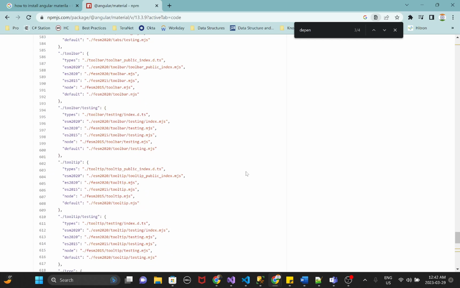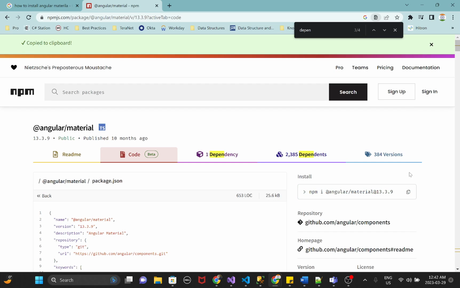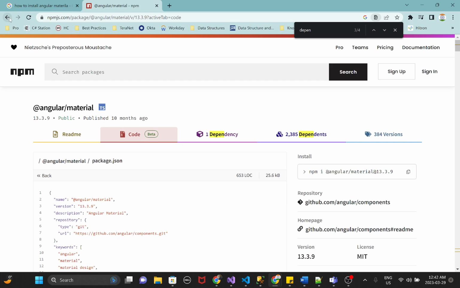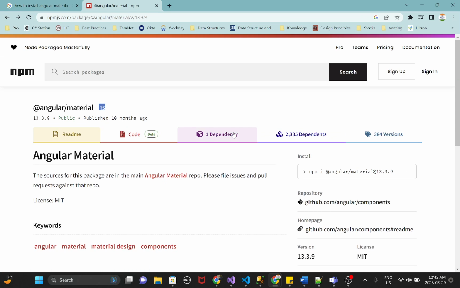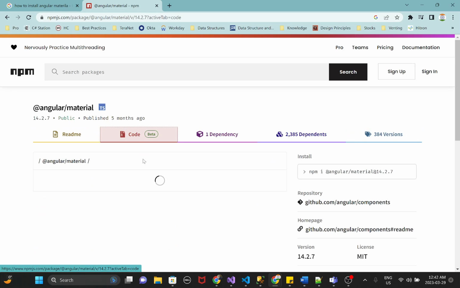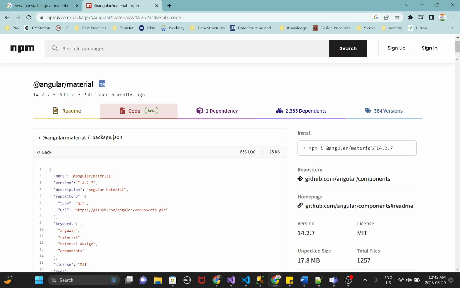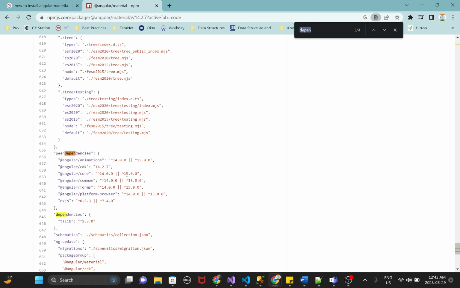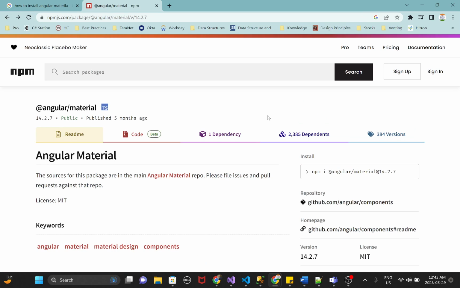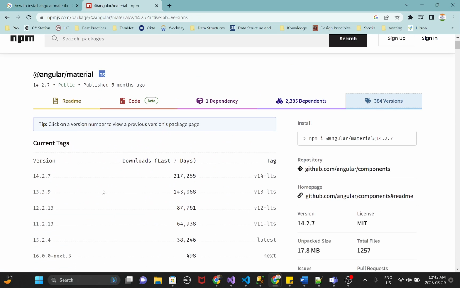Either I can copy this and install 13.3.9, or I'll go back and check the versions again, and now check version 14. I go to the code, do the same thing, package.json and F3 for dependencies, right? So it's dependent on Angular 14, but we are dealing with Angular 13, so I'll go and install the 13 version. What we learned is we have to always check the version and dependencies before installing any package.